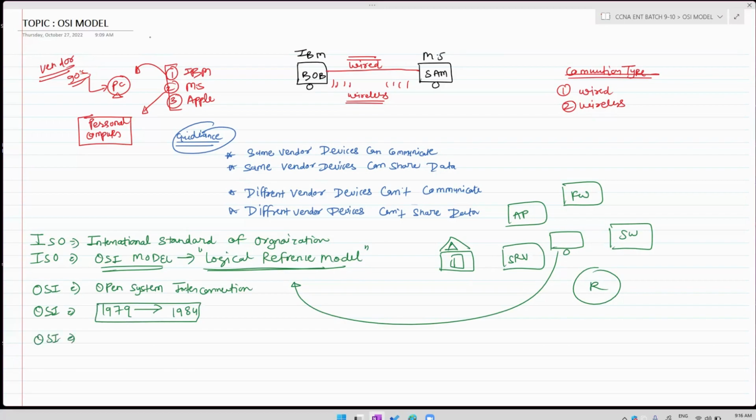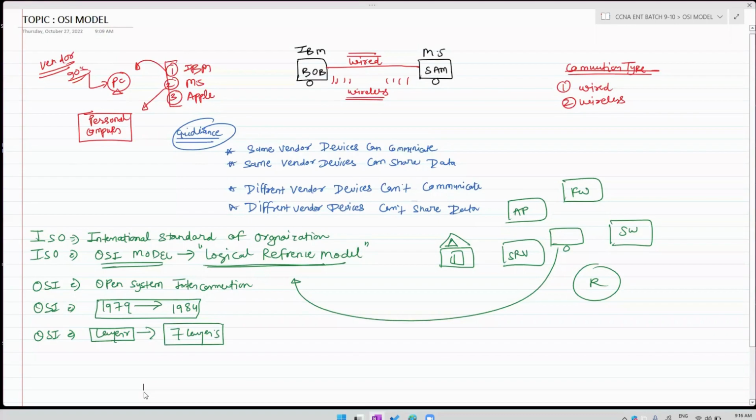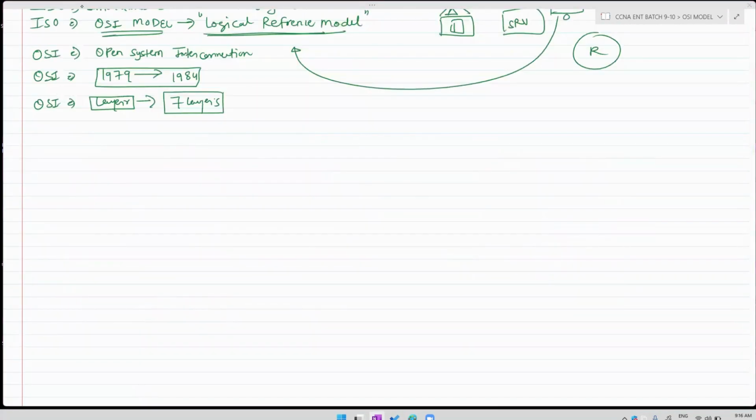One more thing, in the OSI model we have layers. How many layers are available? 7 layers. Okay, now which are the 7 layers? We will discuss one by one. So basically write down the layers information. First layer is application, then presentation, then session, then transport, then network, then data link, then physical.